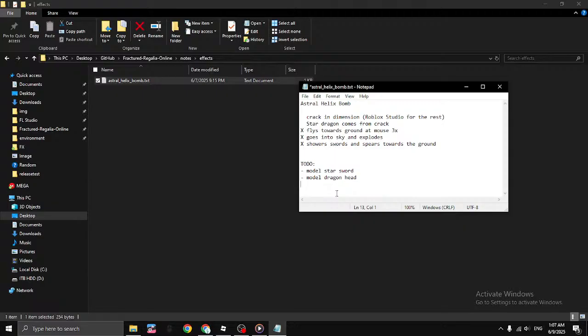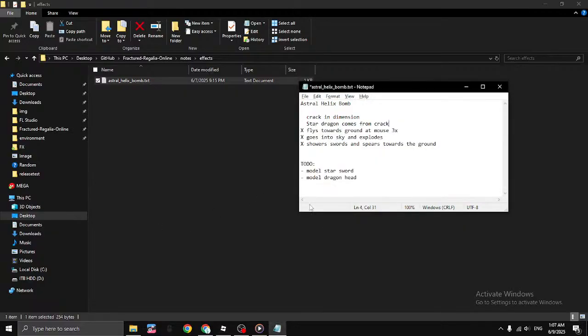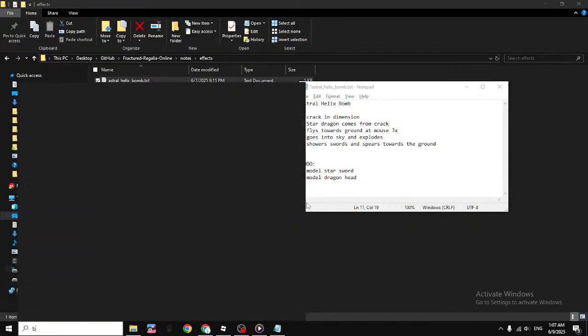Yeah, okay, Star Dragon comes from Crack in Dimension, Roblox Studio for the rest. Yeah, I think that was something about Blender. Star Dragon comes. Okay, nice. So we got the plan. Let's go ahead and just start with the Star Sword. So let's pull up Blender.